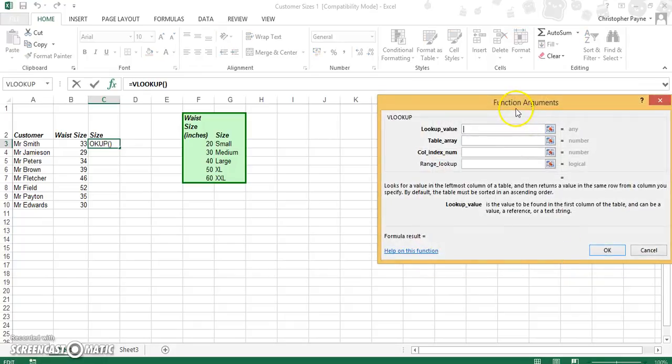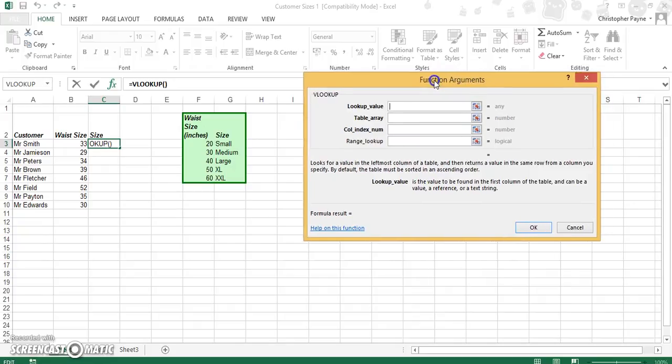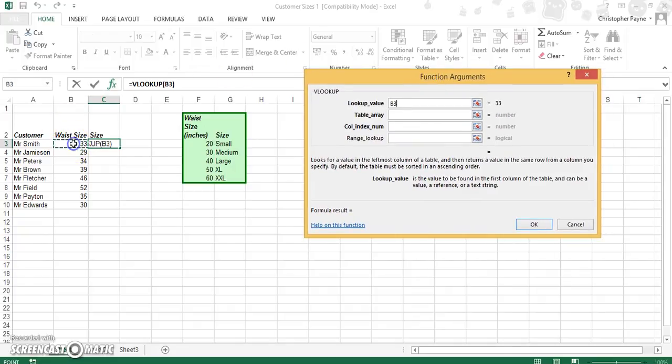Now what am I looking for? What is my lookup value? Well, I'm looking for any incidents of size 33 waist.